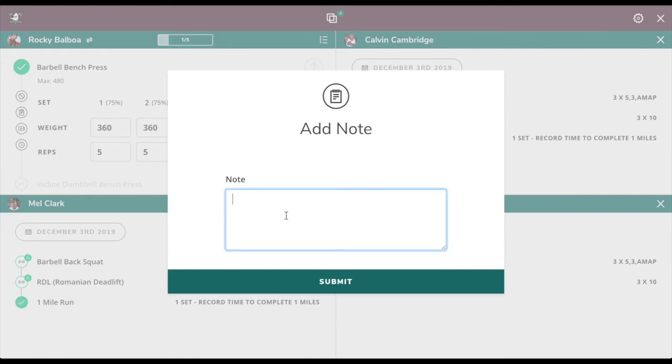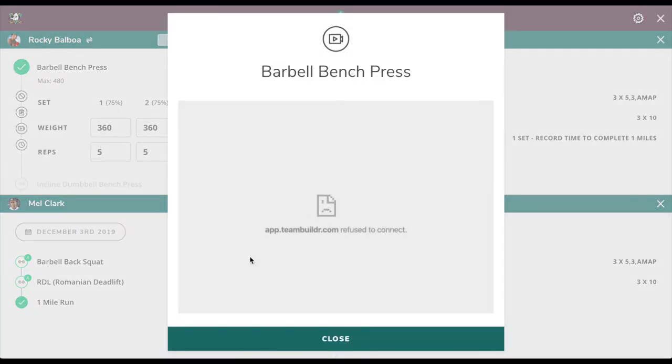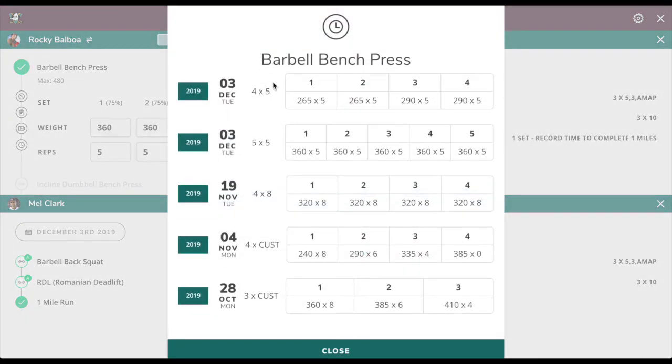Notes are a way to give qualitative feedback to the coach, or for an athlete to just kind of keep notes of their sessions over time. And then the video icon obviously will show the video for the exercise as well. So if there is a video associated with the exercise, then the video will pop up here for it. And then lastly, the clock icon is exercise history. So this is a workout log of this particular exercise, and we show up to the last 5 sessions that an athlete did this specific exercise.